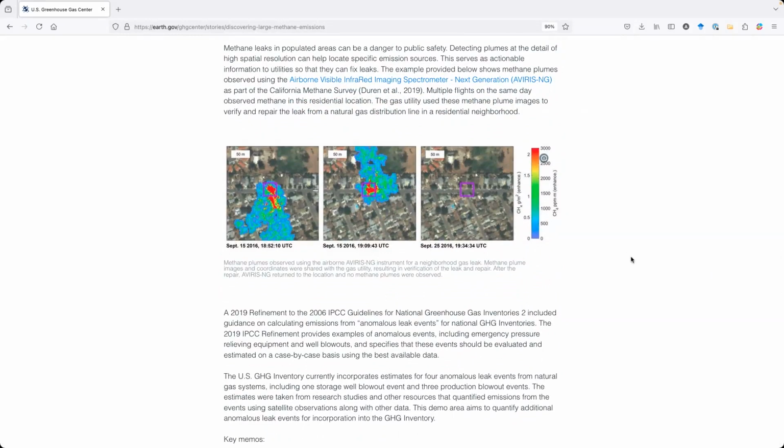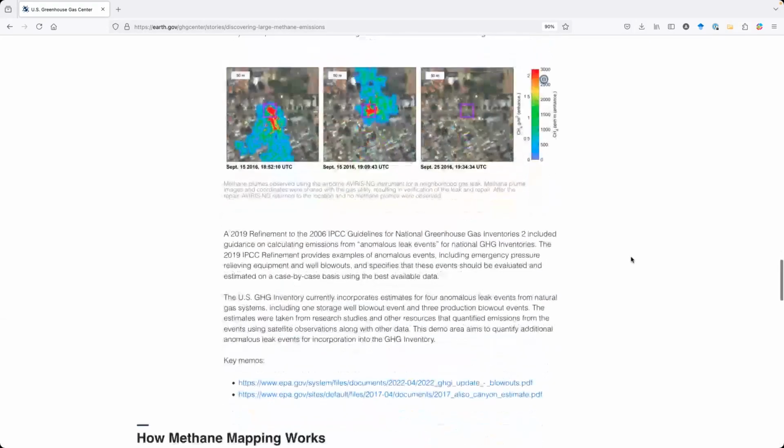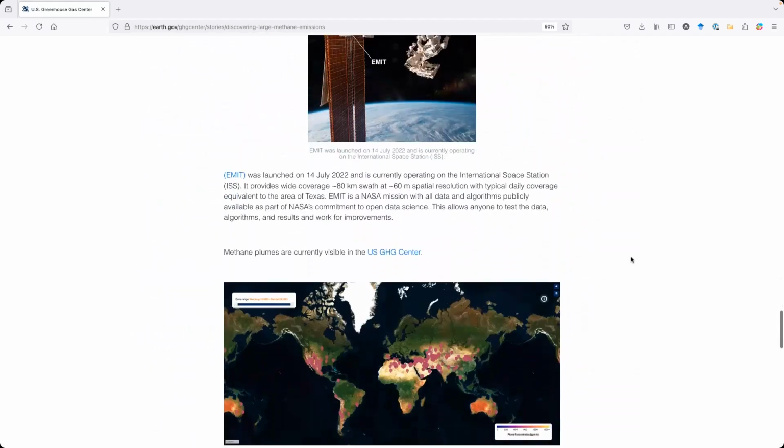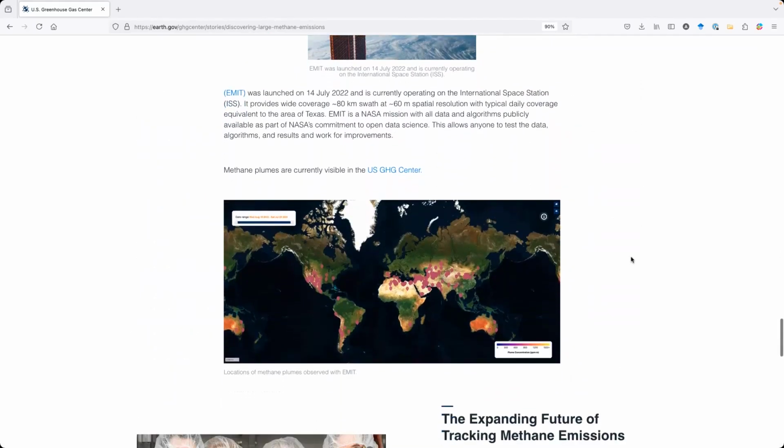This is an example that was shared with an operator and it led to direct mitigation, so actionable result. And prospects for the future of these types of capabilities.